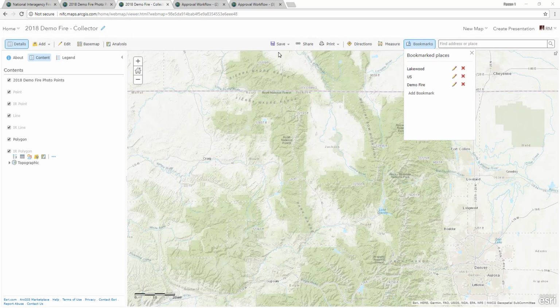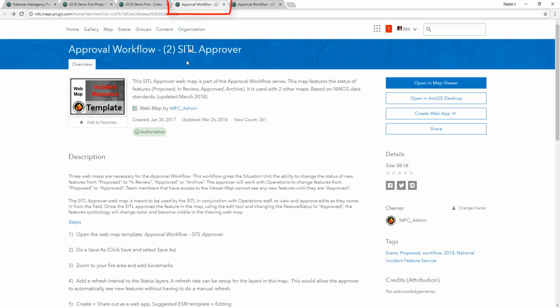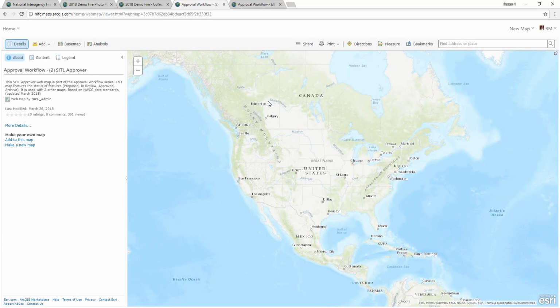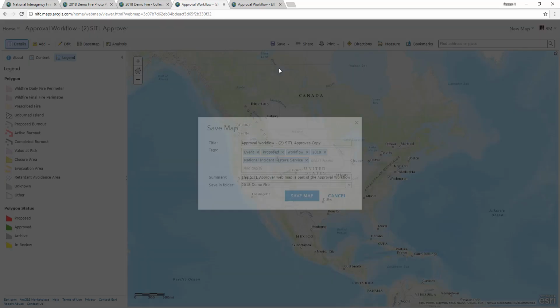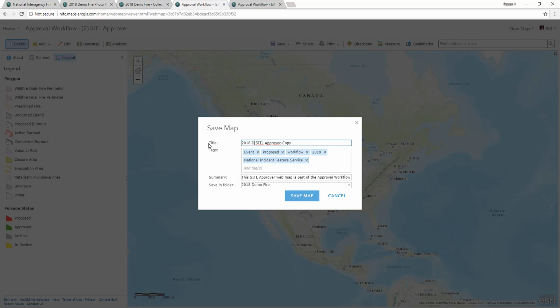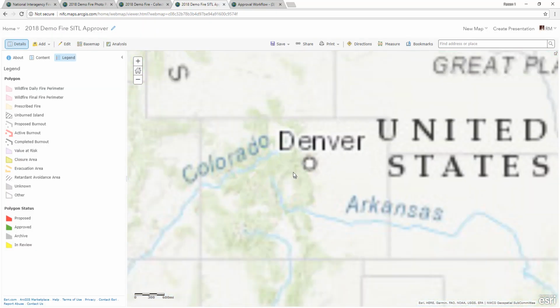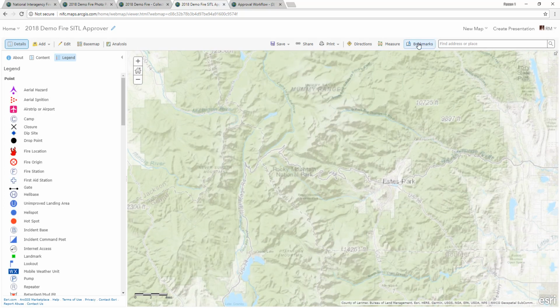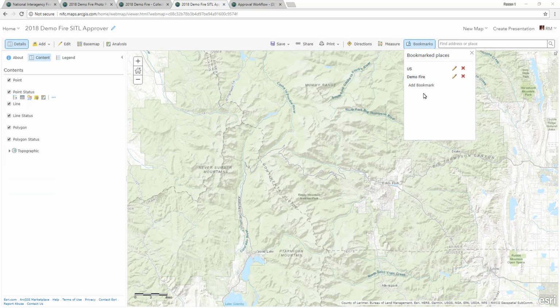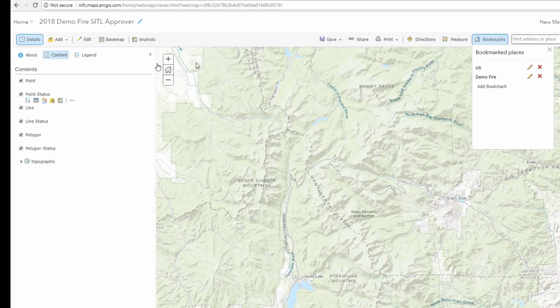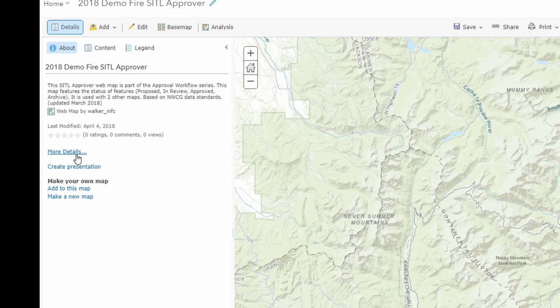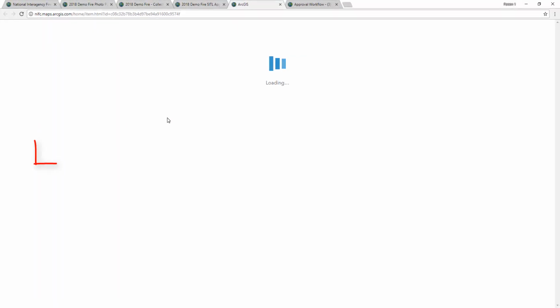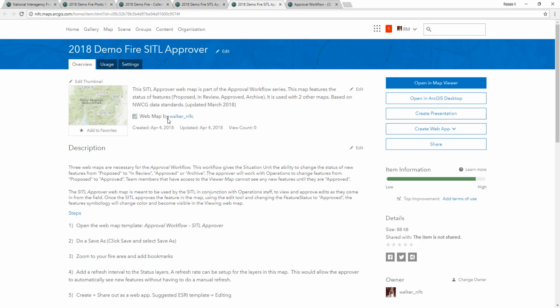We can now move on to our next tab, the Approval Workflow 2 CITL Approver map. We'll again open this map in the map viewer and go to Save, Save As, give it an appropriate name, tags, and summary, and save it to an appropriate folder. Again, it's important that we zoom in and set a bookmark for our fire location. We'll then save our settings and go to the About tab and click on More Details to open up the Item Details page in a new tab.